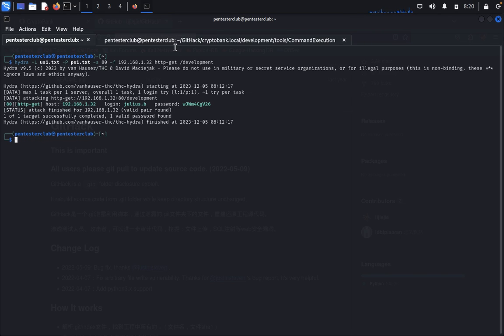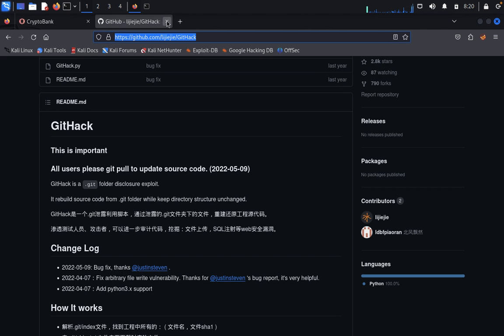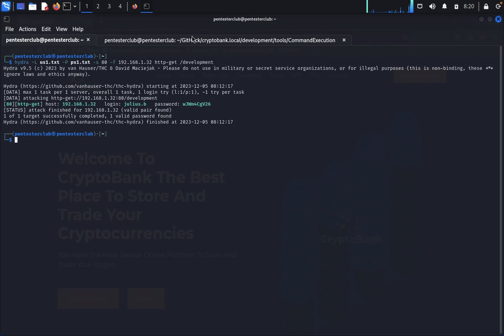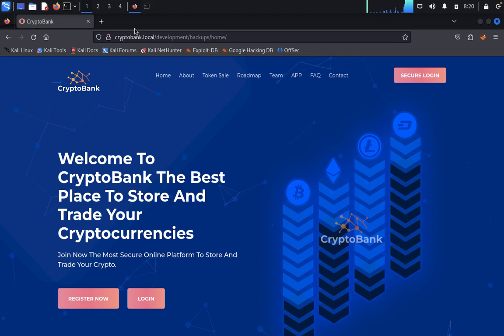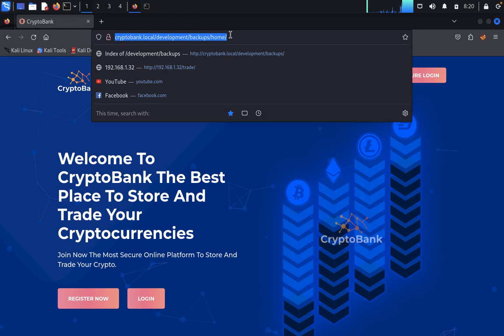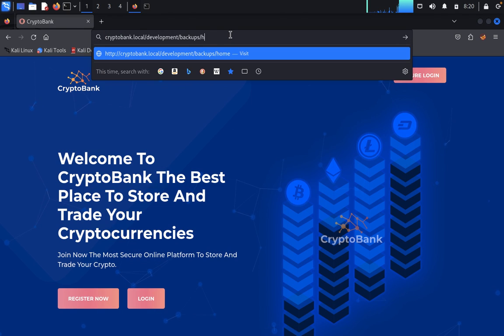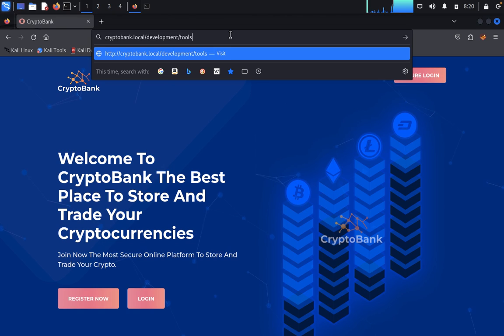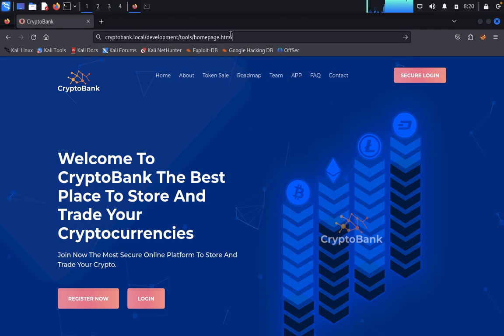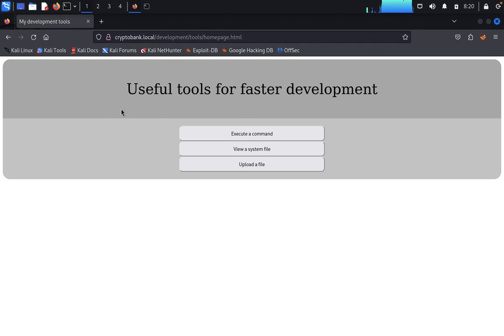So now what we need to do? Open the Firefox, then close this, and this also. Just close this, come back. You just need to come from development. You need to go to /tools /homepage.html. So we come to homepage.html.